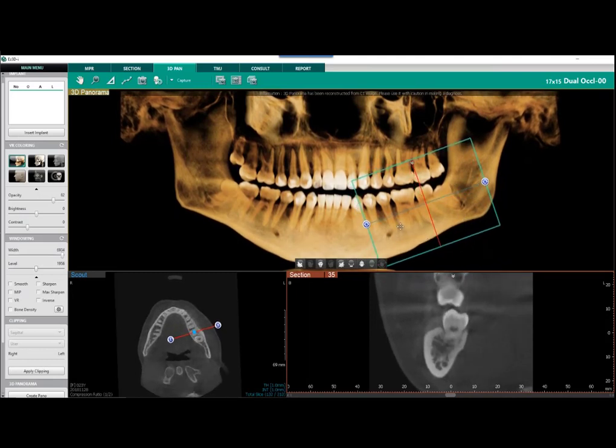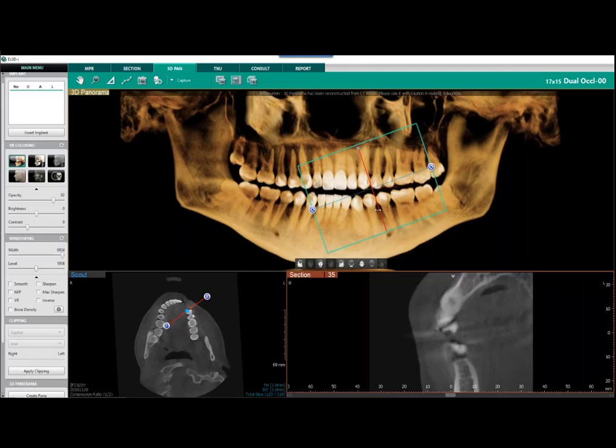All right. As I scroll through here, we can go through our image and we can look at different anatomy. So you can see my nerve down here, the width of my ridge and the height of my ridge. We can kind of navigate through this here.